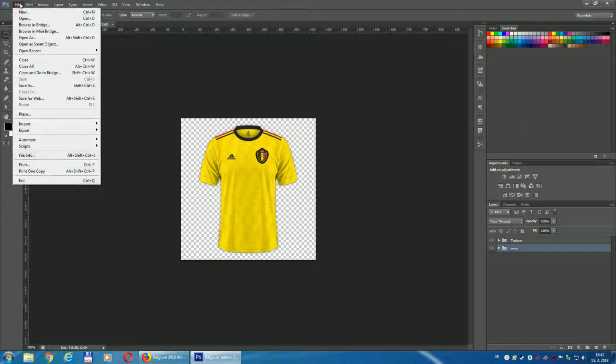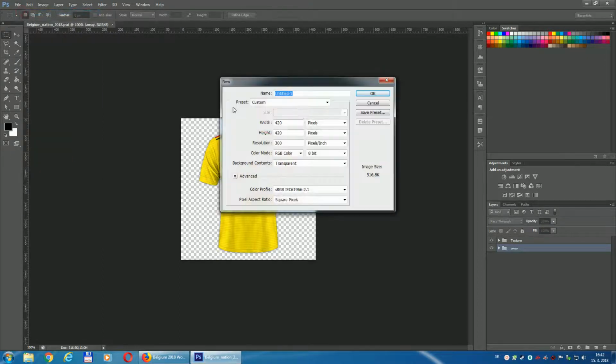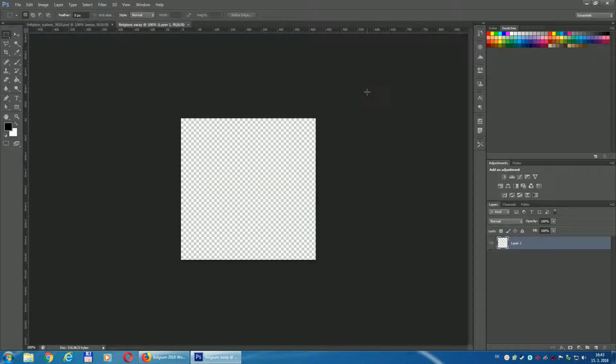Okay, now I every time start with a new PSD file, therefore please go to File, New, and set a name. For example, Belgium away. Width 420 pixels. Height the same. Resolution 300 pixels. And a transparent background. You click OK. And then you have a new blank document.